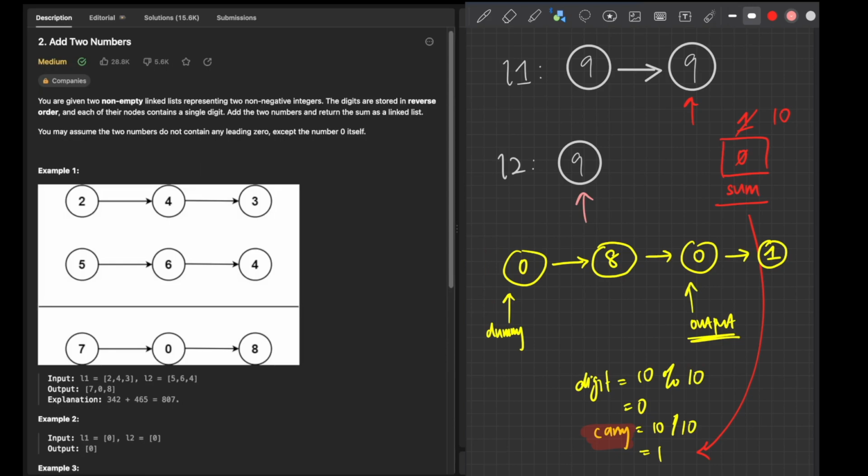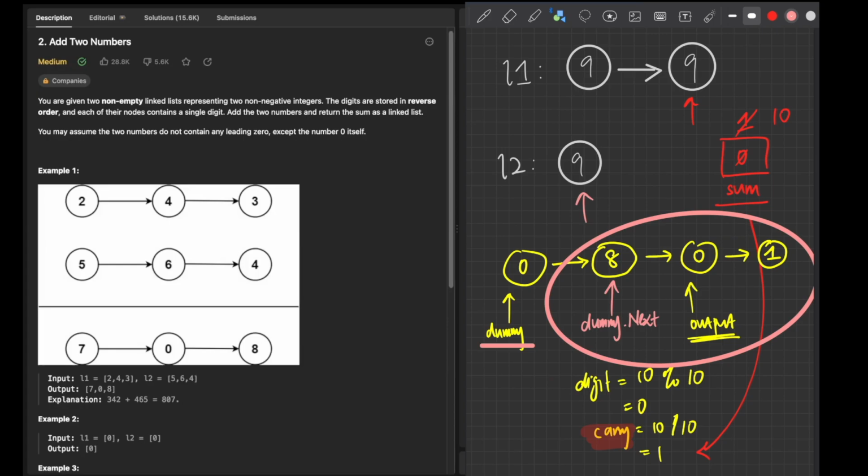The dummy points to 0, and so instead of returning dummy, what we should actually do is return dummy.next. That would give us the final linked list sum. That is 801, which is actually 99 plus 9, 108. There we go.